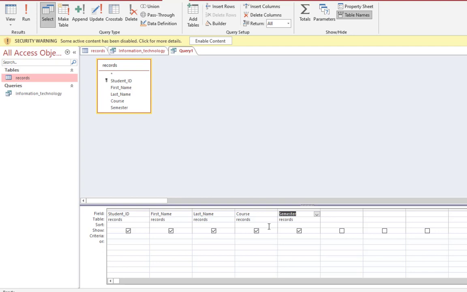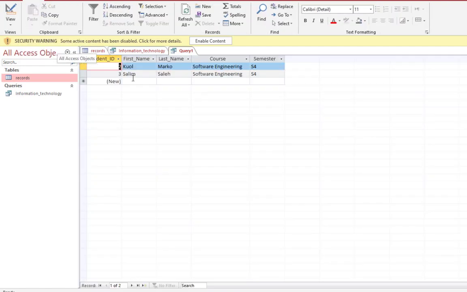So I'll come to the side and I type software engineering. Then I run my query. So you can now see there are only 2 students who are doing software engineering, and both of them are in semester 4.